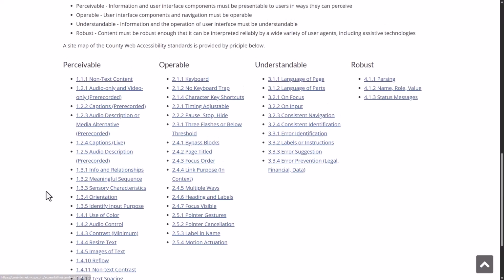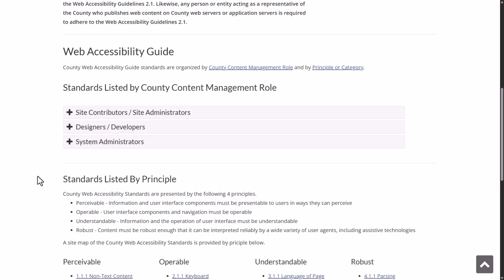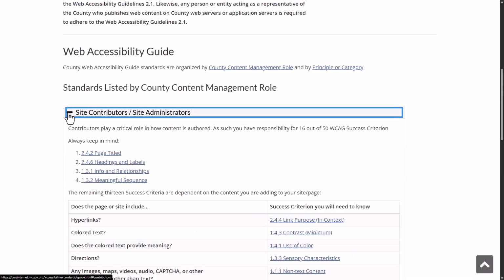Well, that's why we have this section up here where if you are, say, a site contributor, you can open this accordion for the site contributors. The page lists 4 success criteria that we expect a site contributor or a site administrator to know and be able to follow at all times. They are page titled, headings and labels, info and relationships, and meaningful sequence.